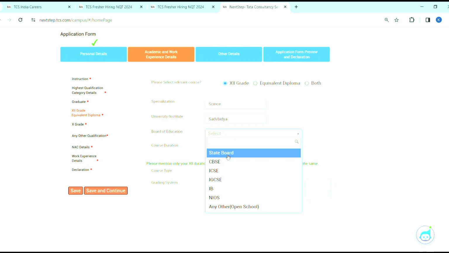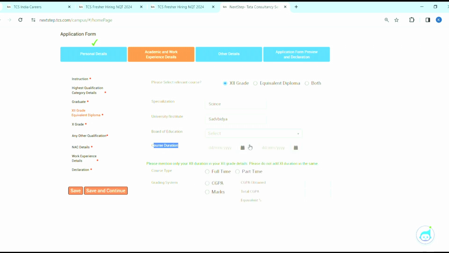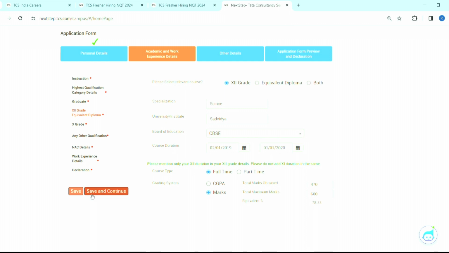Here they have given an important note. Please mention only your 12th duration details and do not include your 11th. So you have to enter the duration of your 12th standard only, from which year you started 12th and in which year you completed 12th. Next, course type is full-time. Then choose your grading system and enter the grades accordingly. After filling this page, click on save and continue.